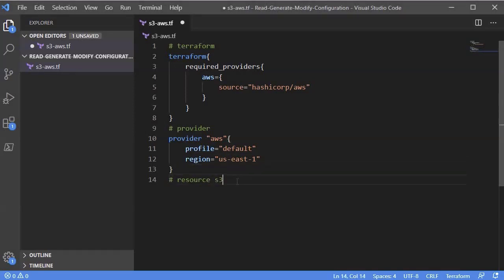Now next, we need to create the S3 resource. To create the resource, we first use the keyword resource, and then we need to specify which resource we want to create. Here we specify aws_s3_bucket, and then we need to specify the name we want to keep. So I will write demo_bucket_s3. This is our resource name, that is, the resource block. Now I want to specify the bucket name we want to create, that is, on what name we want to create the bucket in AWS.